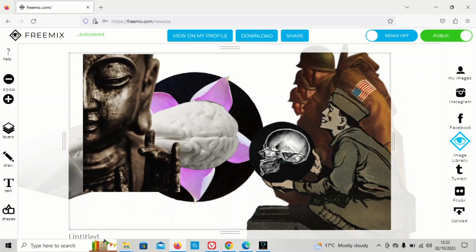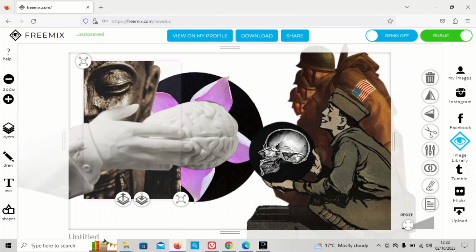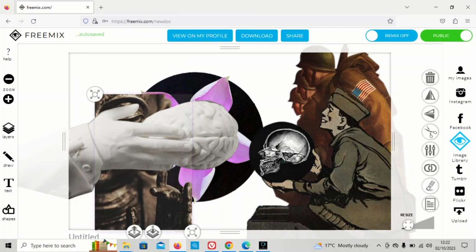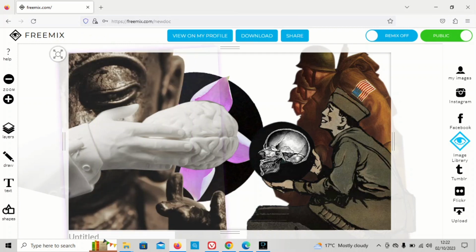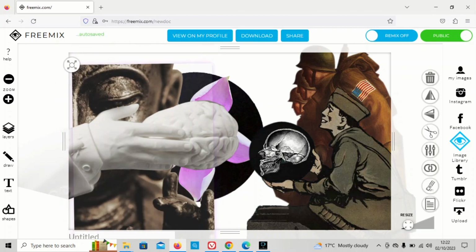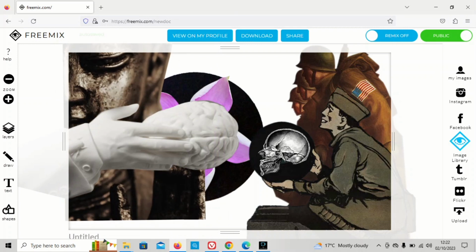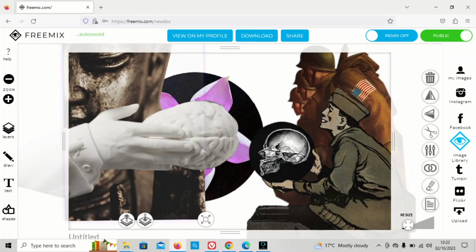It's almost like speed collage. There we go. Finally got there. There are now so many layers. It takes a while to bring it down, and I still have to bring it below the circle, the black circle.